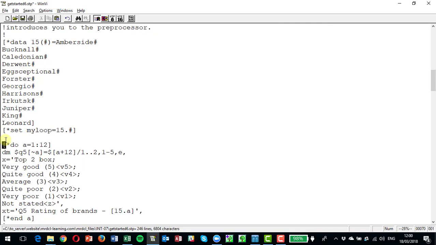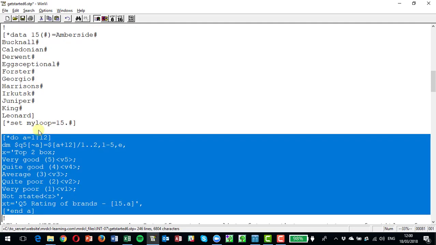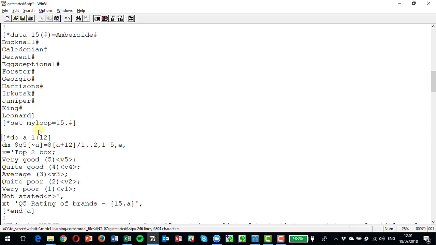So let's move down, and now we can look at the code inside a do loop. Now a do loop means that I want to reproduce the code between the do and the end as many times as it says here. So what it's effectively going to do, it's a little bit like copying and pasting this code, and it says here 12 times, but we didn't need to put 12 in there.